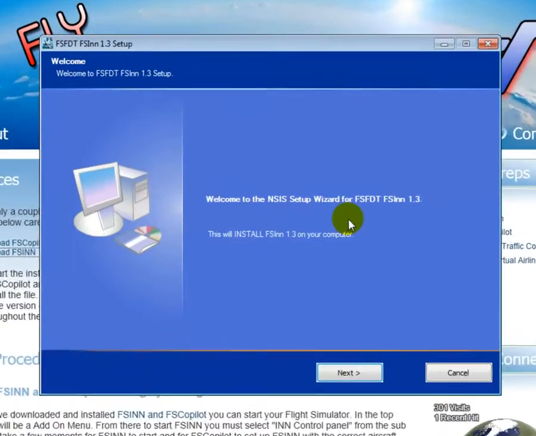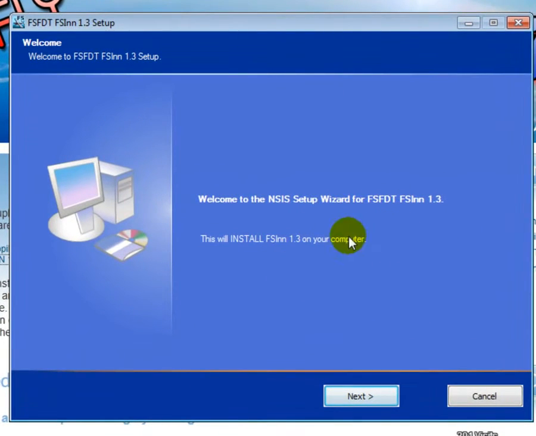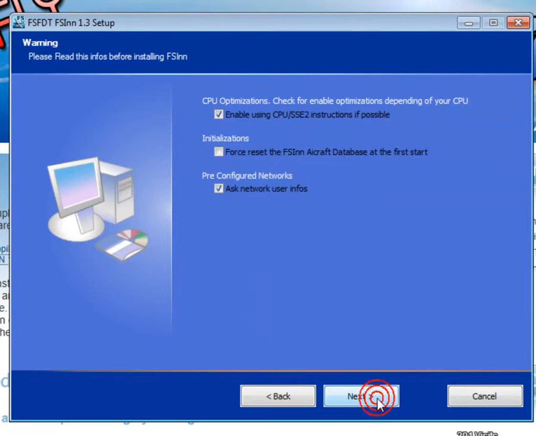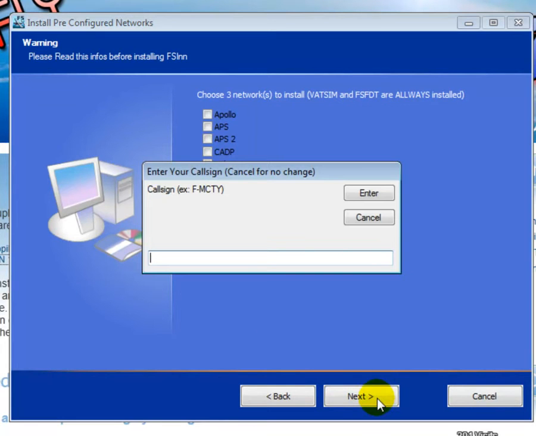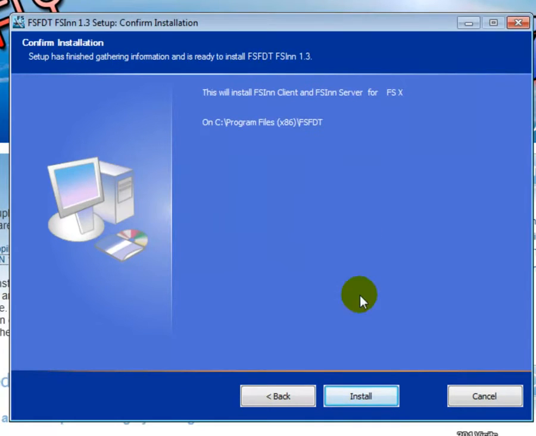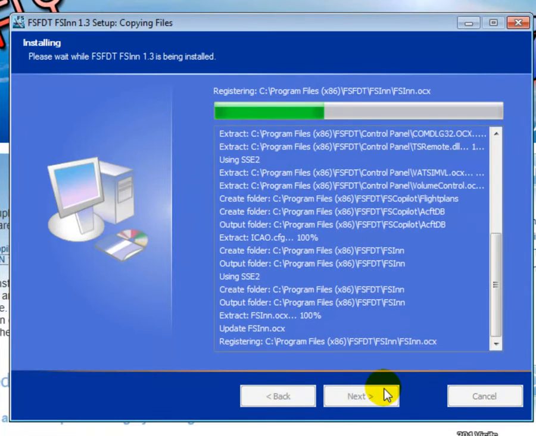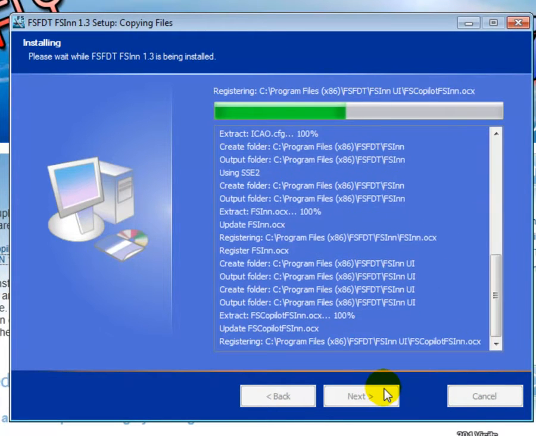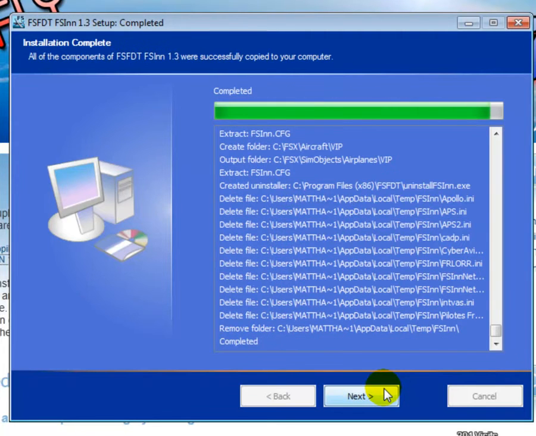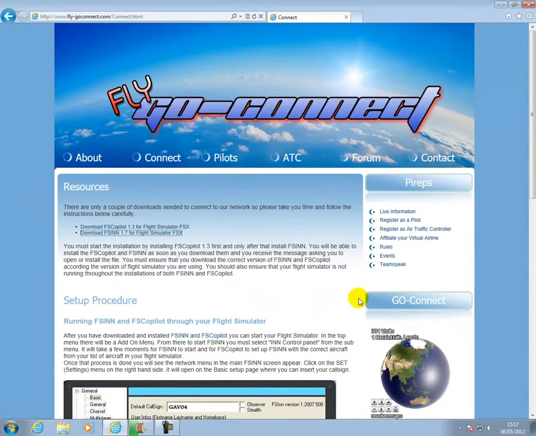These are applications that allow your copy of FSX to talk to the GoConnect server. So we're going to click Next. I agree. Again, just keep clicking Next. You don't want to enter your call sign. Don't do anything. Just click Cancel, Cancel, Cancel, Cancel, Install. You don't need to put anything in these boxes at the moment. We're going to do all that later. And that's completed. Click Next, click Close.